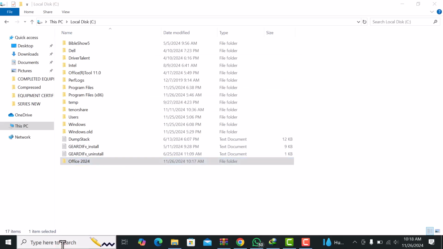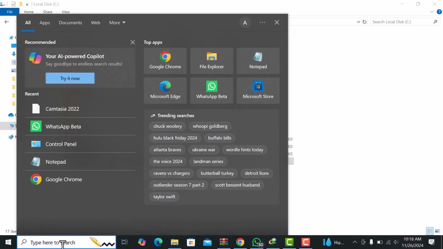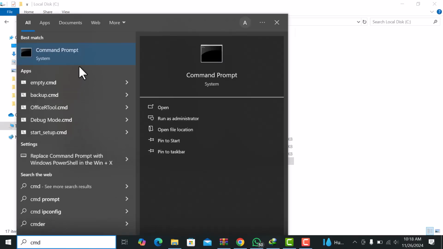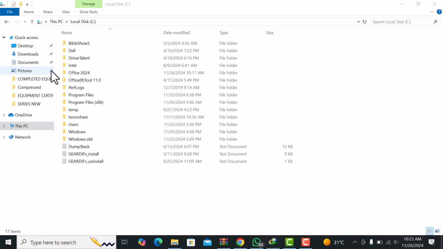Now, let's open Command Prompt with administrative privileges. In the Windows search bar, type CMD, right-click on Command Prompt, and select Run as Administrator. This is necessary to run the installation command with the proper permissions.